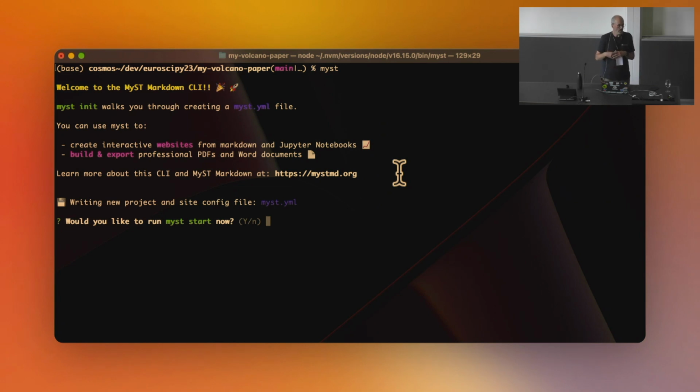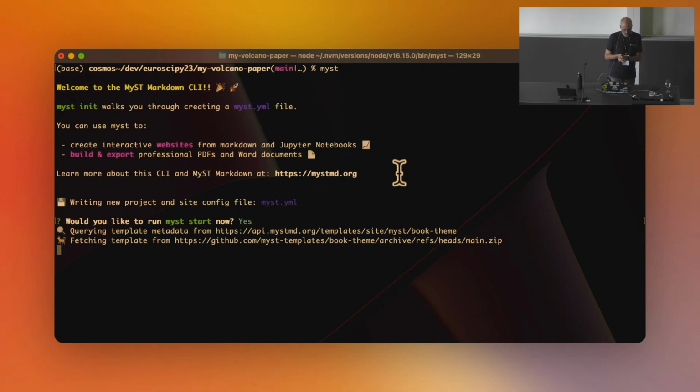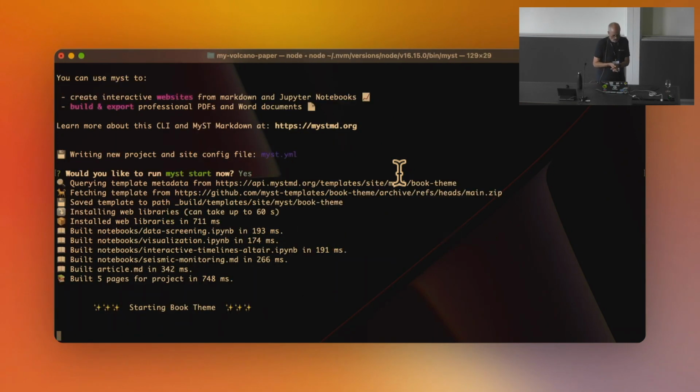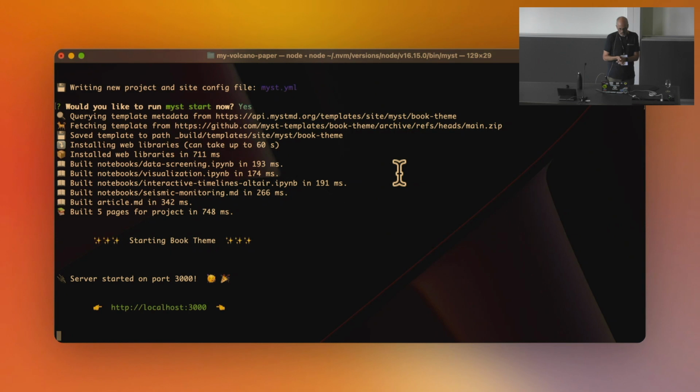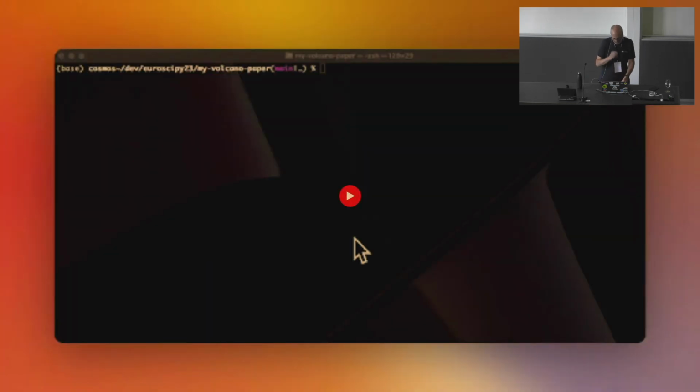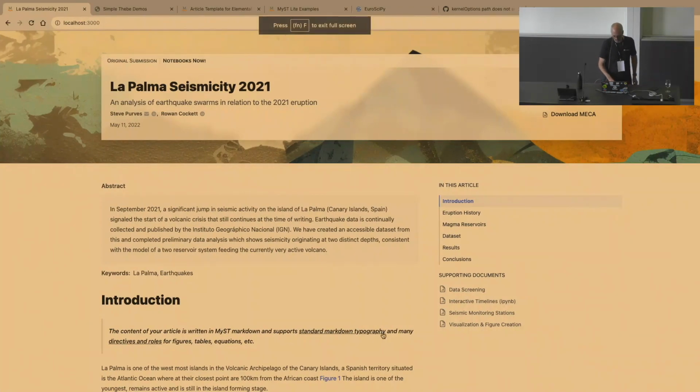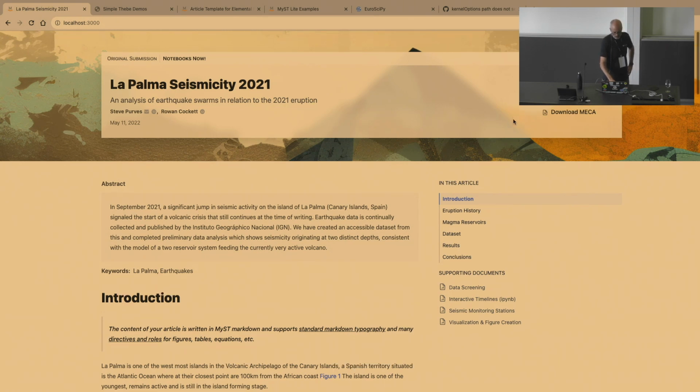The command line tools are very verbose, aimed to help you. And when you do that, it basically writes a configuration file. It'll ask if you want to start a web server. And when it does, it downloads the default web theme, builds all your content, and then you're able to go off and look at that site in a web browser. And this is what that looks like.